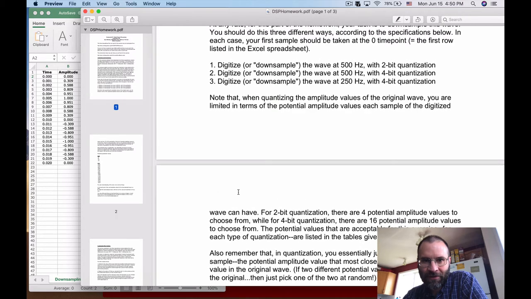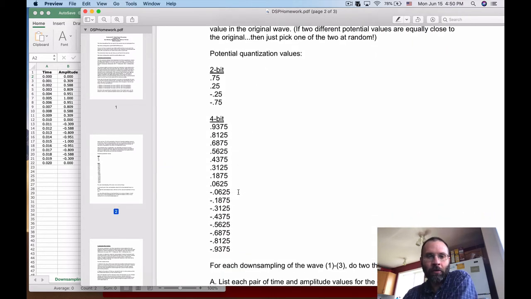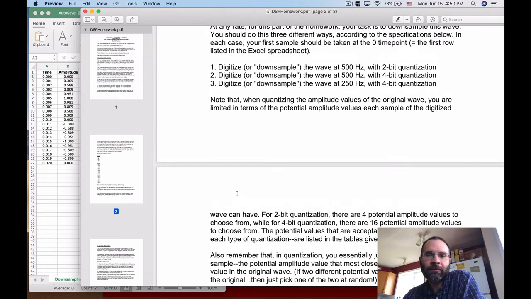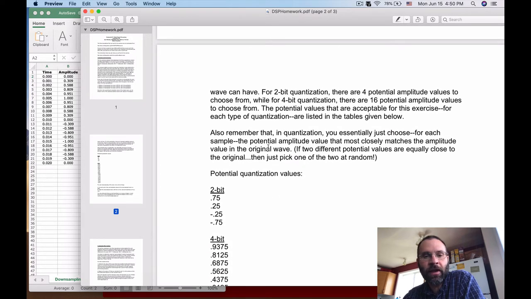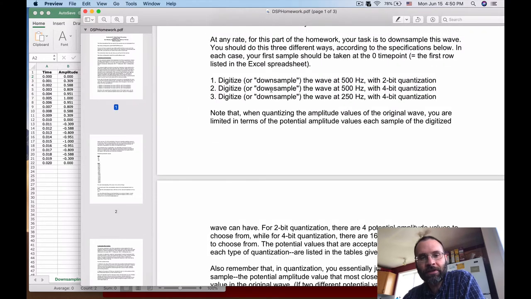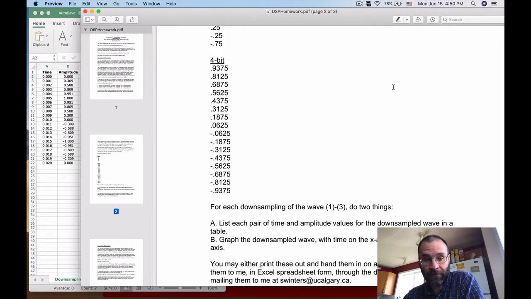Hopefully that makes sense. It gets a little bit more complicated with the 4-bit quantization. So the first resampling of this waveform I want you to do is to downsample it to 500 hertz with 2-bit quantization. So use this set of values. Secondly, once again, downsample the wave to 500 hertz and then use 4-bit quantization.